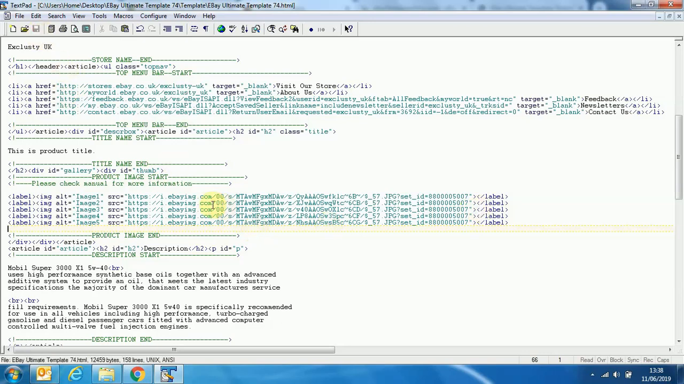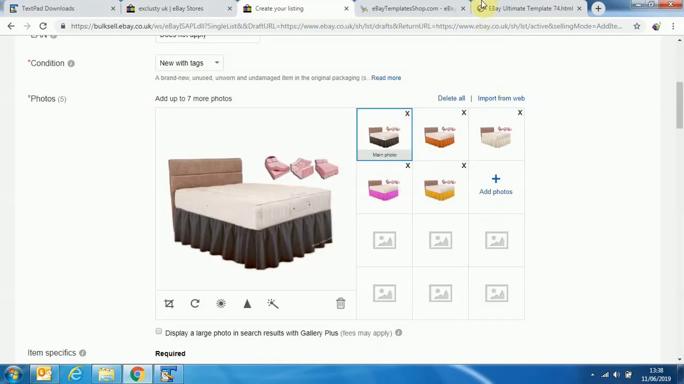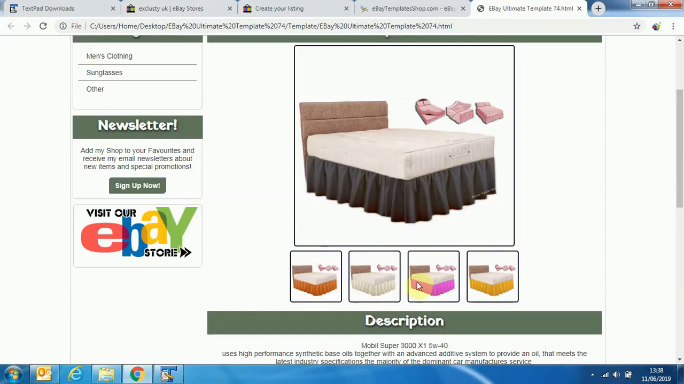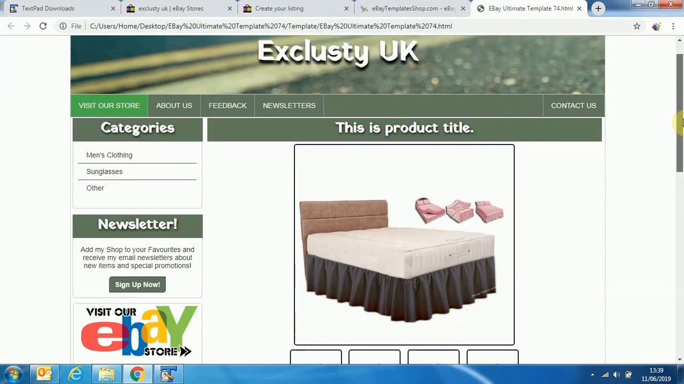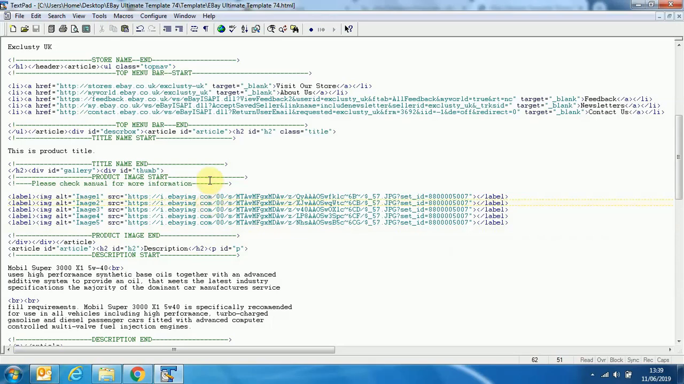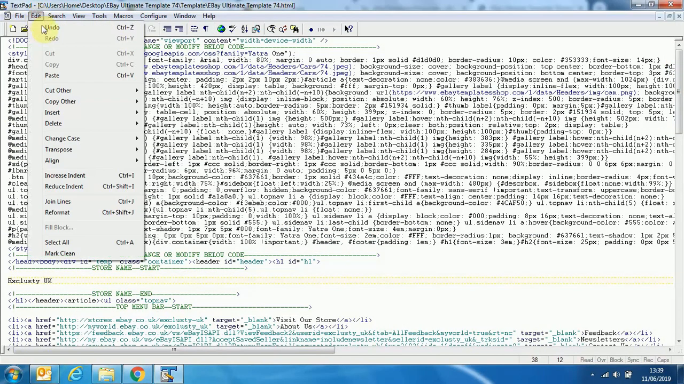Now save the template, and go to the browser to check the update. Refresh the template to see the update. You can see all images showing in the gallery. If any image is not showing, then go back to the eBay listing and copy the image link again. Now your HTML template is ready for use on an eBay listing.